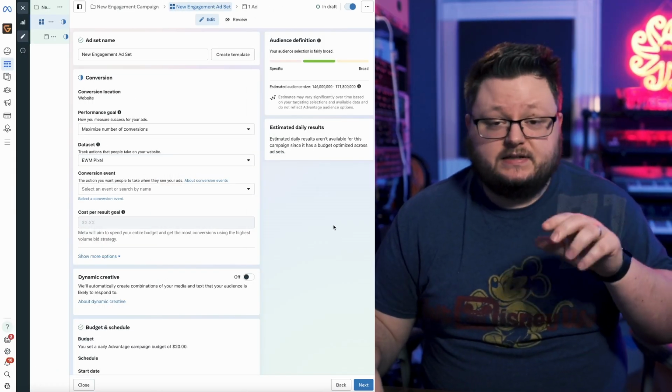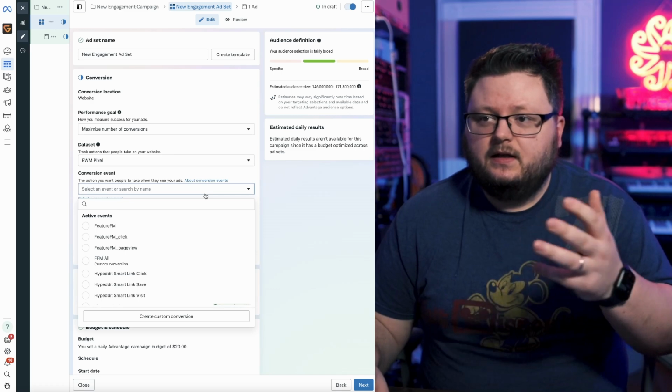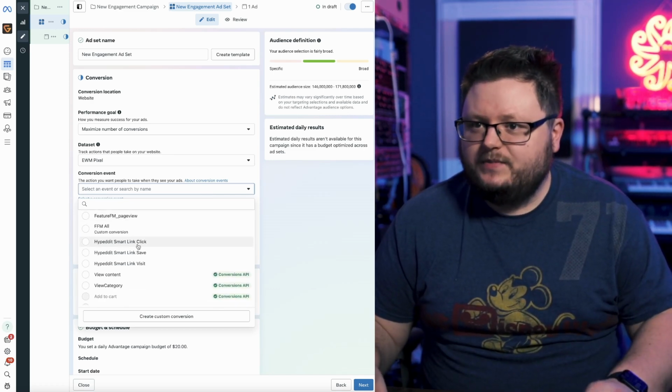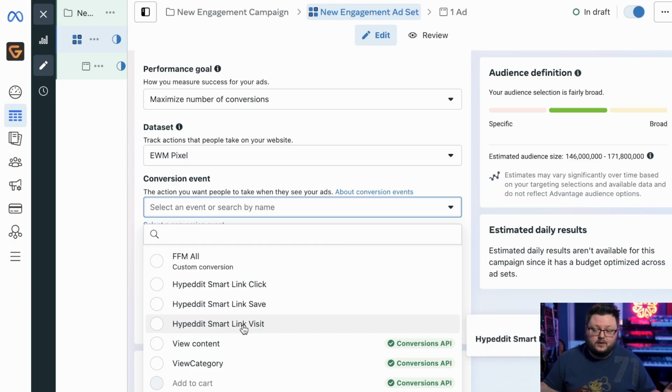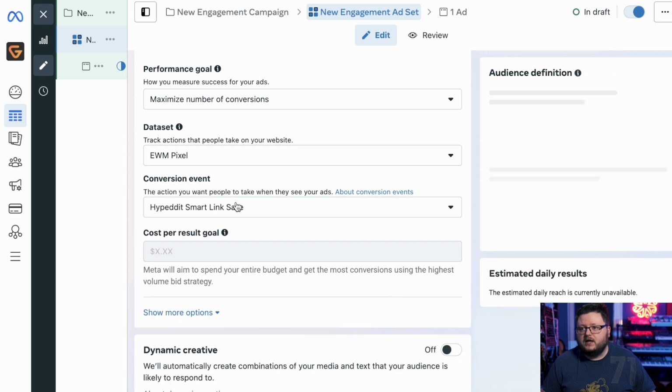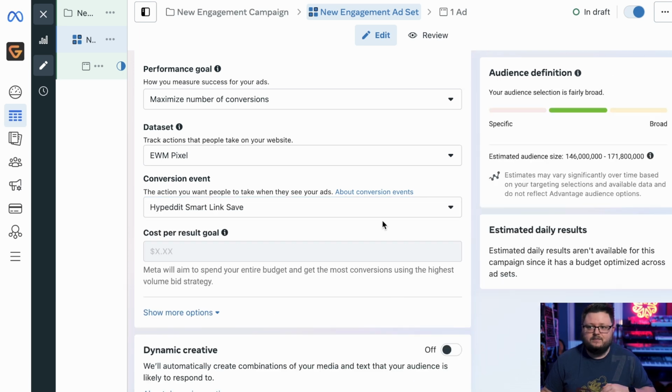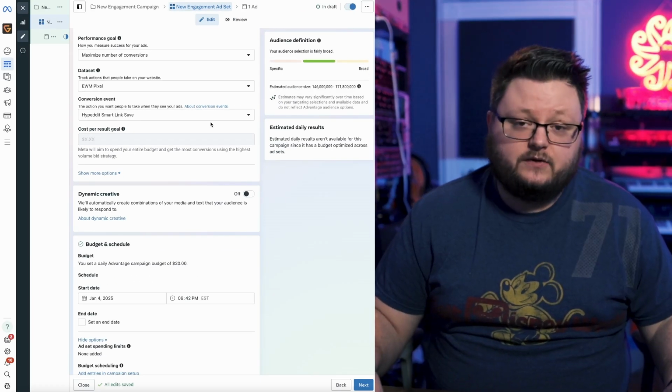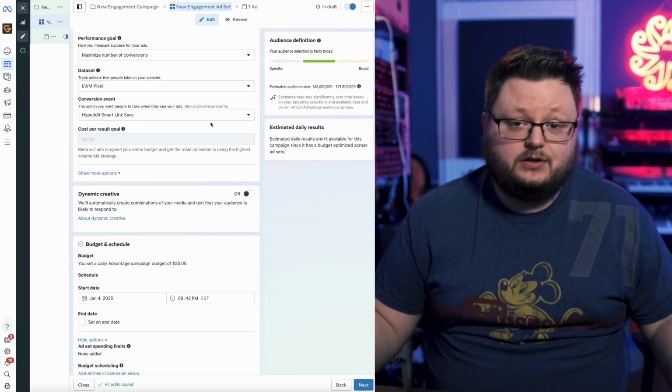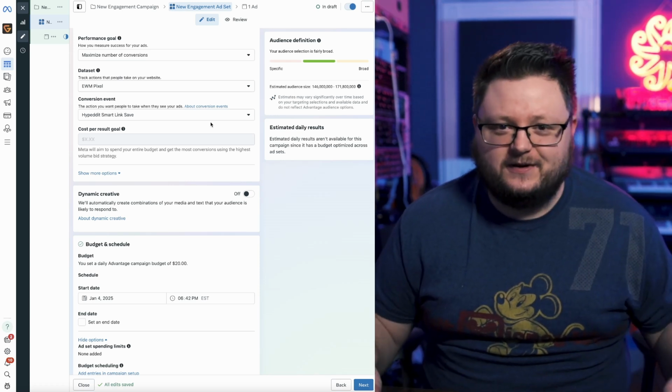Flipping back to Facebook ads, I said in a couple minutes we'd check back on this. And if I load this now, we now have Hypeddit Smart Link Click. We just had to wait a little while and the event showed up. So all we do is collect Hypeddit Smart Link Save, and the rest of this campaign will be exactly the same as you running any old regular smart link type marketing campaign that I've covered in videos dozens or potentially over 100 times now because I've been doing this for so long.